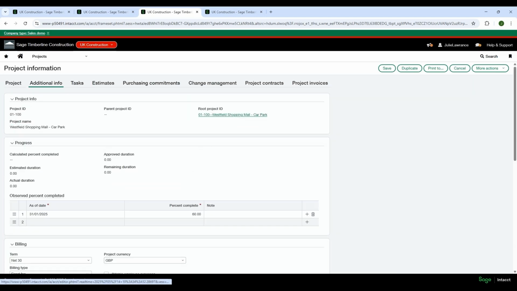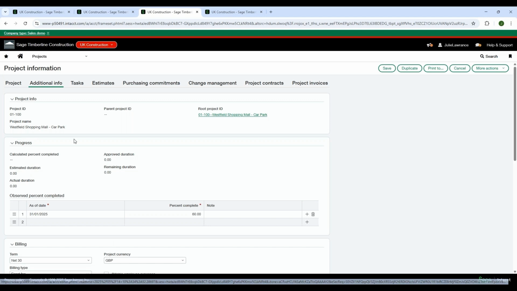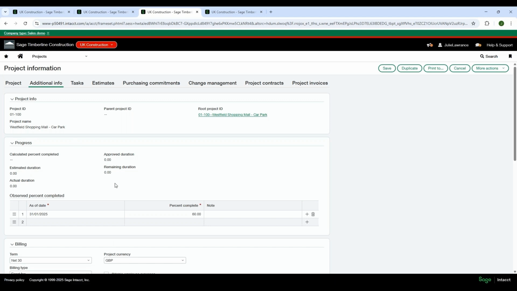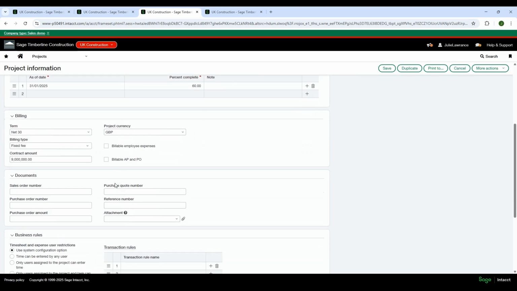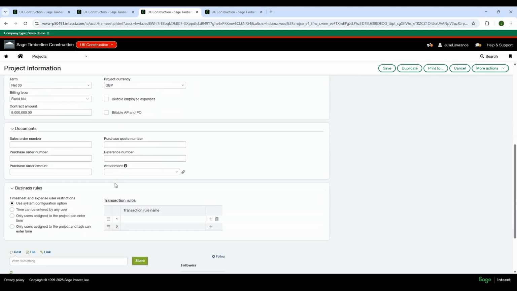Now, on the additional information on a job, we can store an observed percentage to complete potentially. And if we've got any documents that we actually want to store and capture against a job, we can store them so they can be retrieved and seen from here as well.